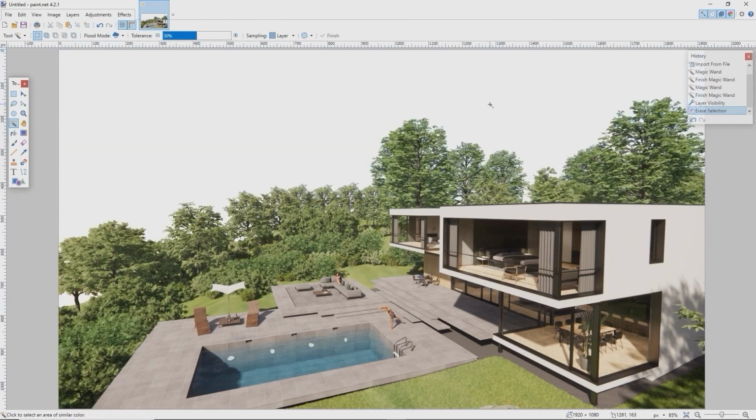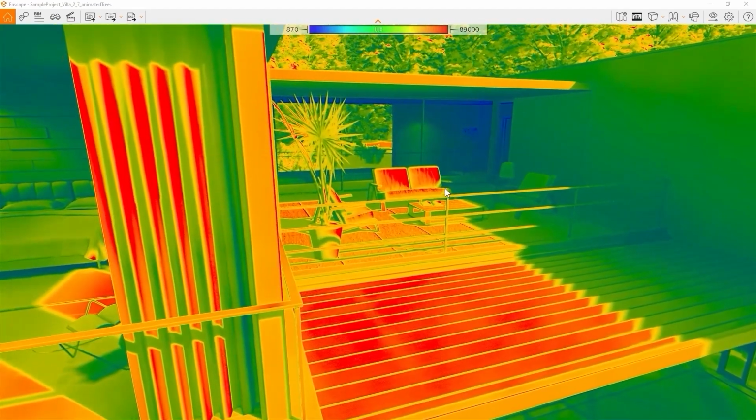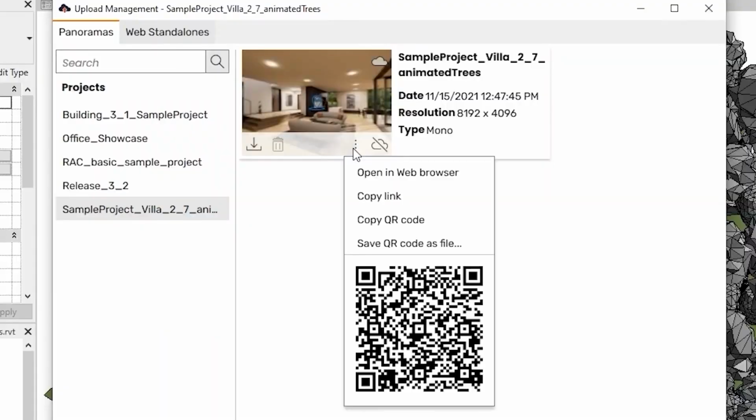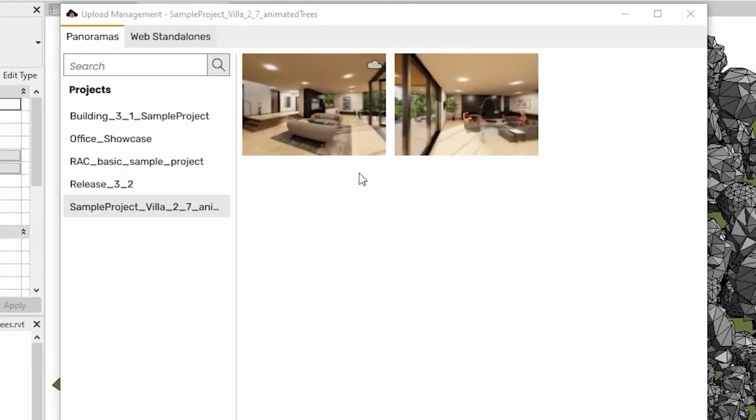All projects used in this learning path can be found on our free sample projects page, which is linked in the description. Let's get started.